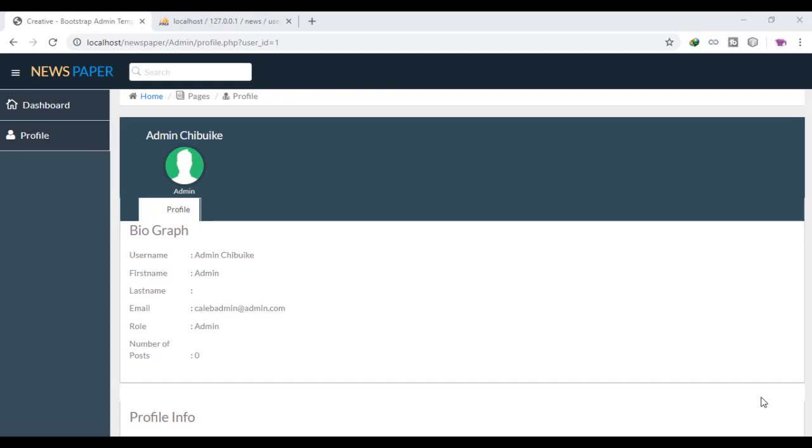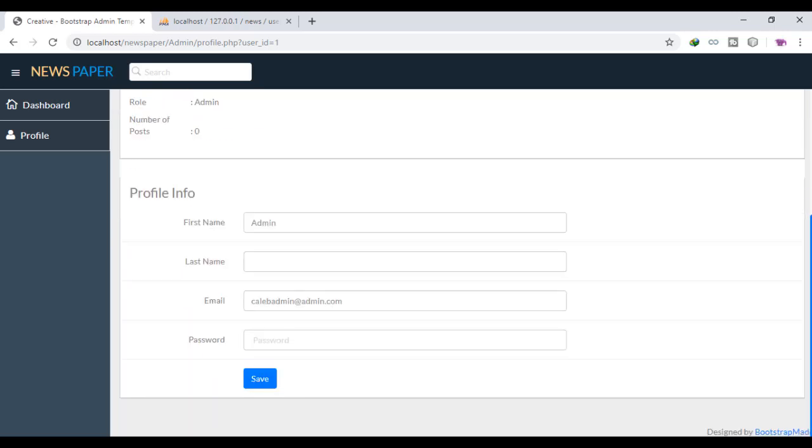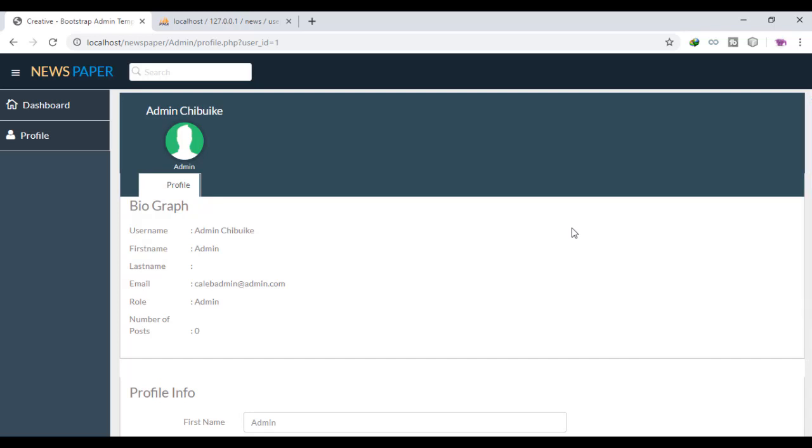Okay guys, I went back and looked at our code, and this is going to be our fix. So what we did, we updated everything and everything worked, but we needed to change the session that was running. We noticed that the session that was running before had the username as Caleb Chibike. Now we updated the username and changed it, so we need to update the session as well.